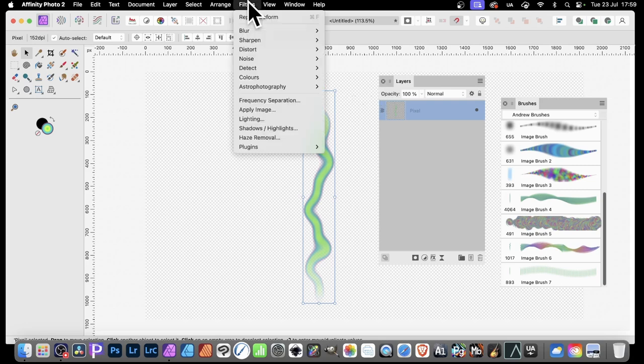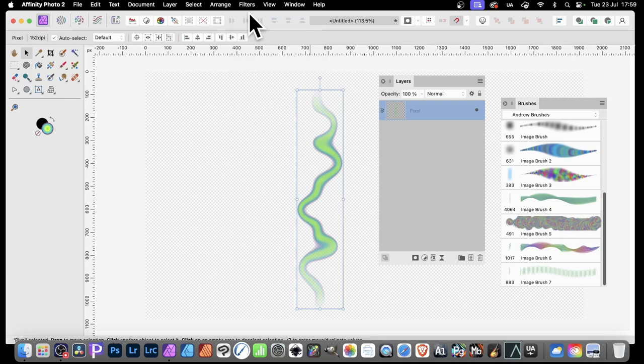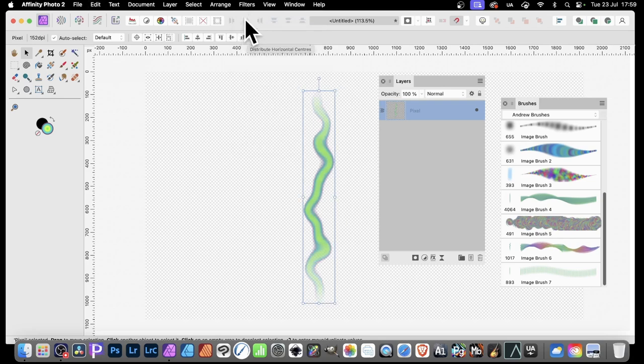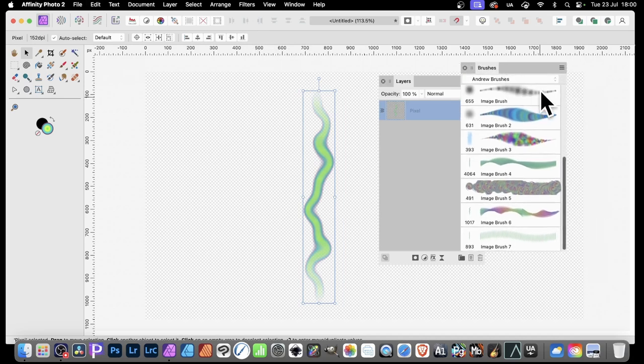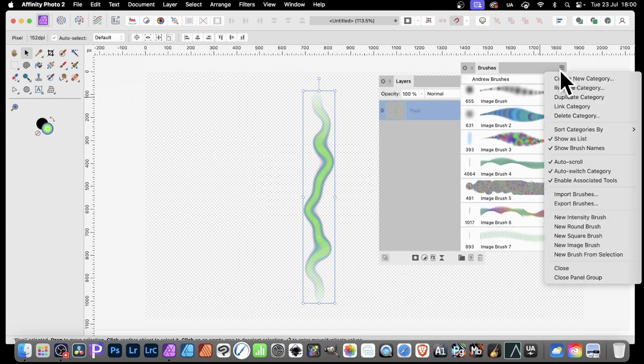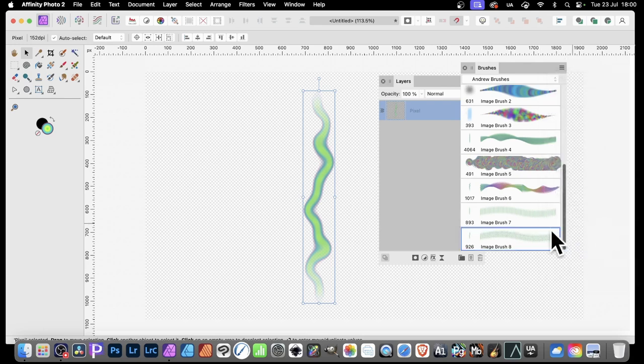And also, you can always go to filters and repeat deform, just try out different ones as well. And that's a great way of reapplying it multiple times. Now, at this point, simply go over here to the brushes menu again, and down to new brush from selection. There you've got that.